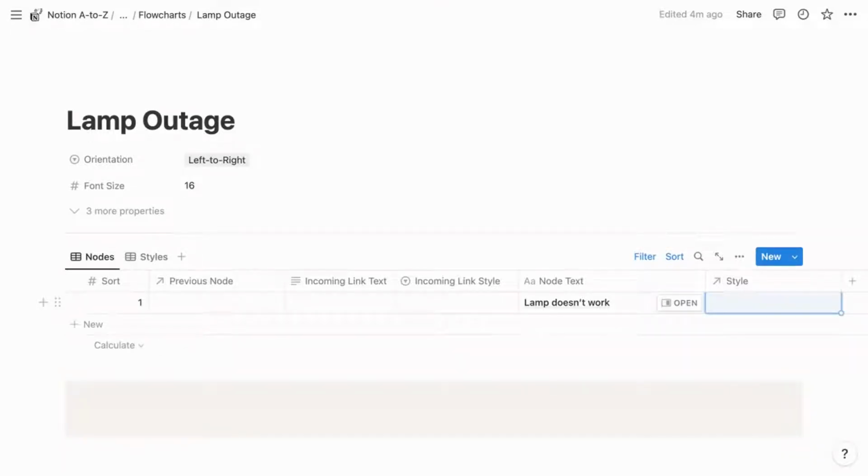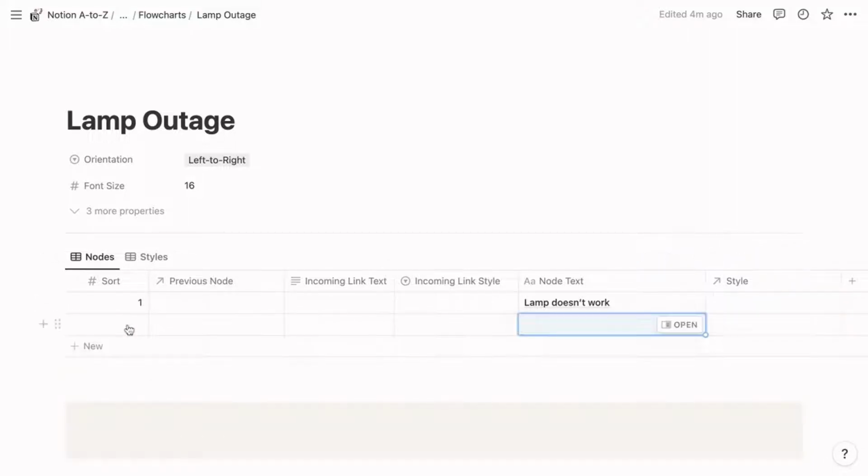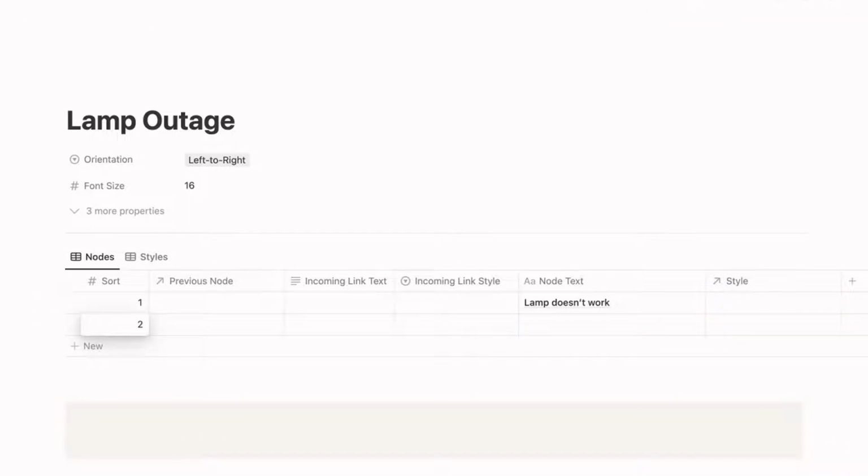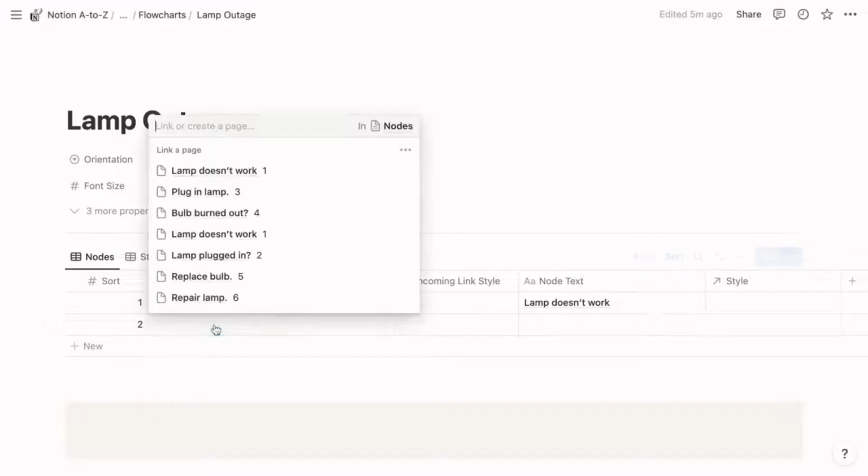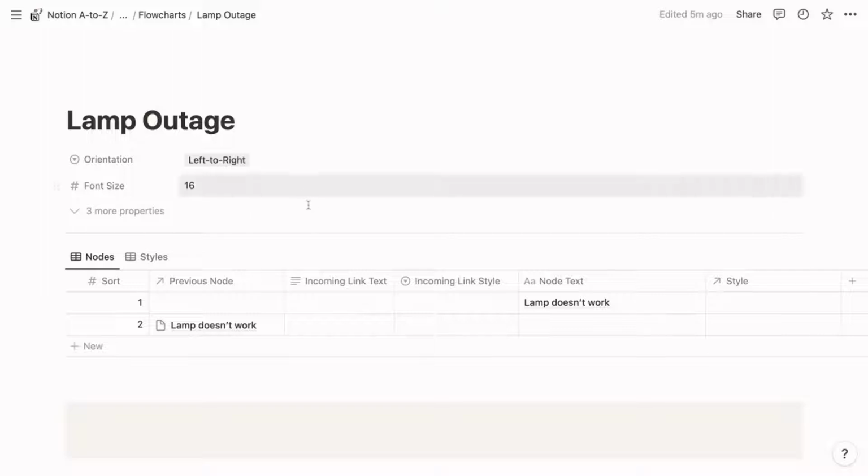So that's our starting node, and the next tests for a condition in the form of a question. It asks if the lamp is plugged in, so we'll add another item to our nodes view. And because it appears second in the flowchart, we'll give it a 2 within the sort property. Now the second node comes immediately after the first node, so within the previous node property, I'm going to choose the lamp doesn't work node. So this node text property is the title property of the database, and that's what you see when you're choosing a related item. And I've also made the sort property visible within this drop-down list so that you can be extra sure that you're choosing the right node.